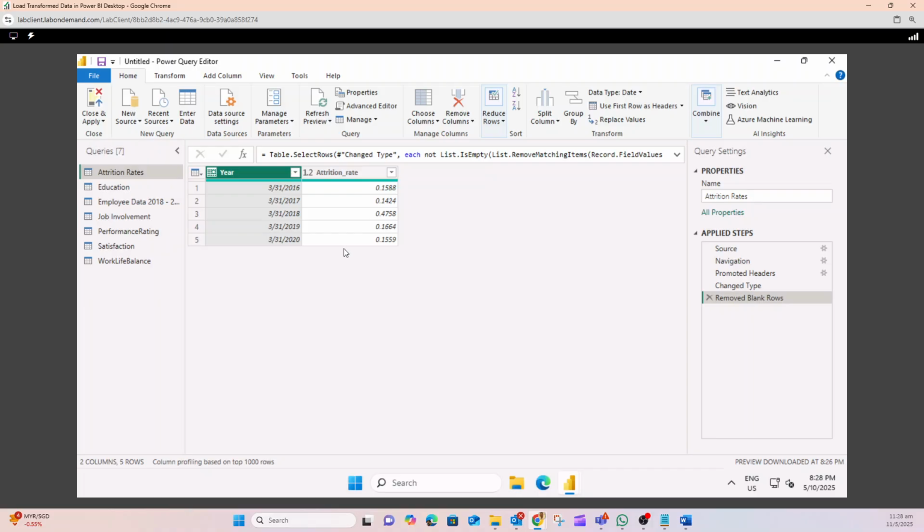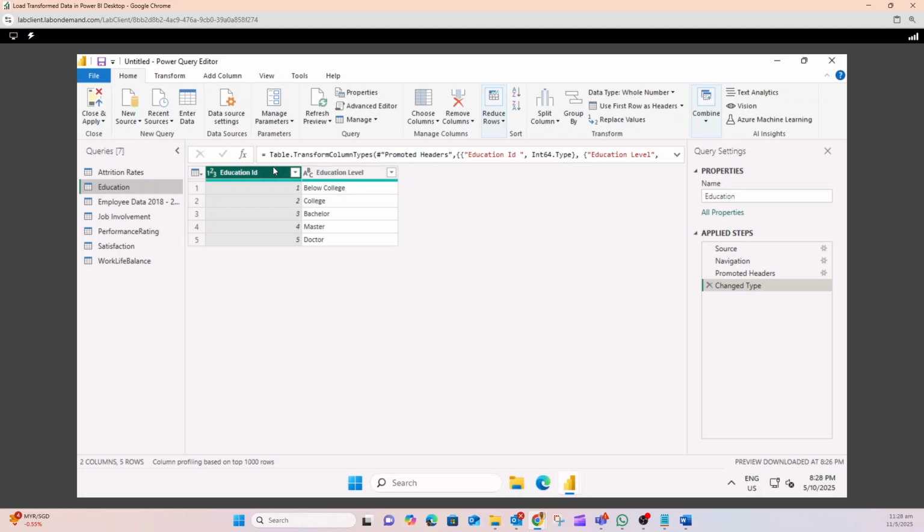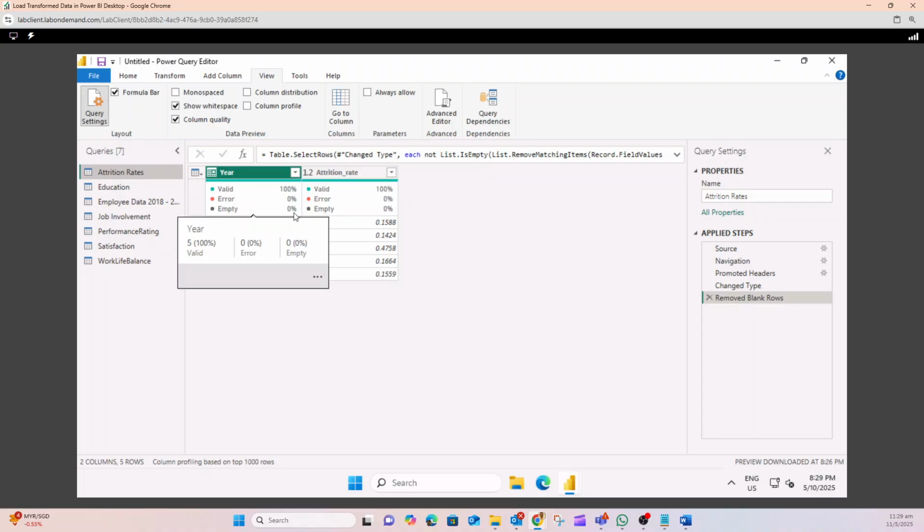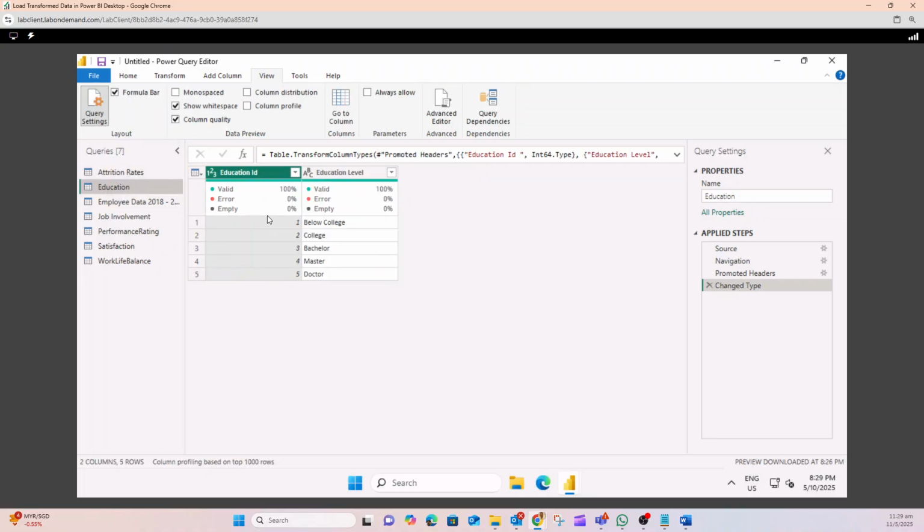And then you notice the education table. So far so good. To help with checking, click View and choose Column Quality. Like this, if you have an error or empty values, you will see it from here. So the education rate table is okay, no error, no empty. Education, no error, no empty.